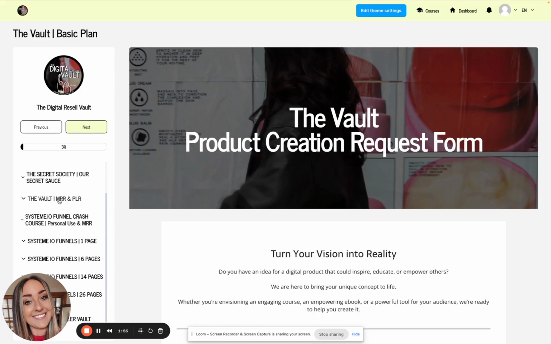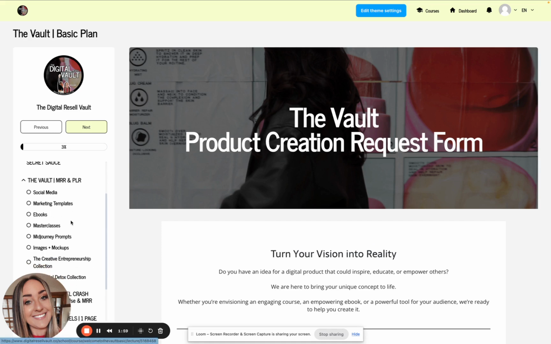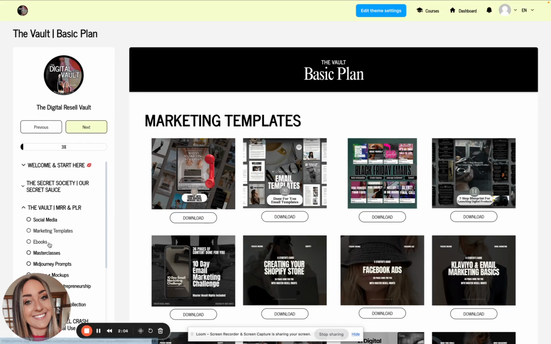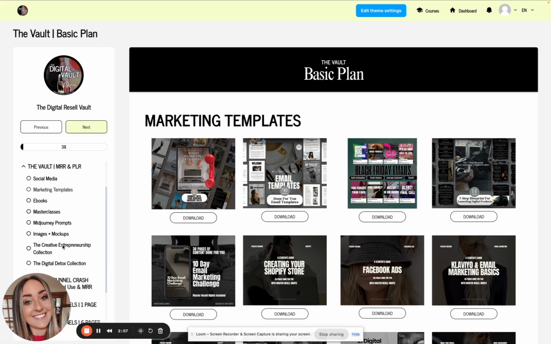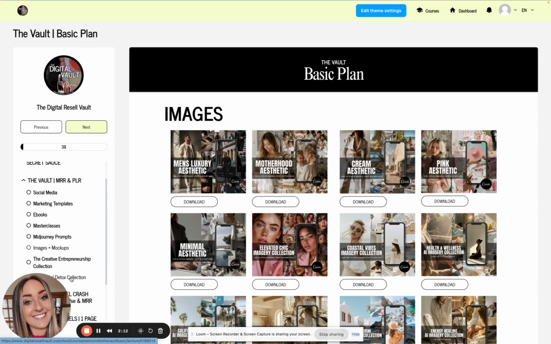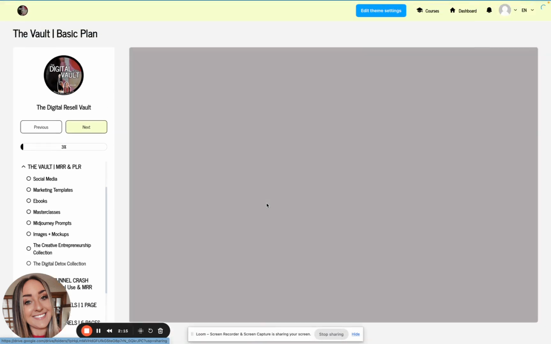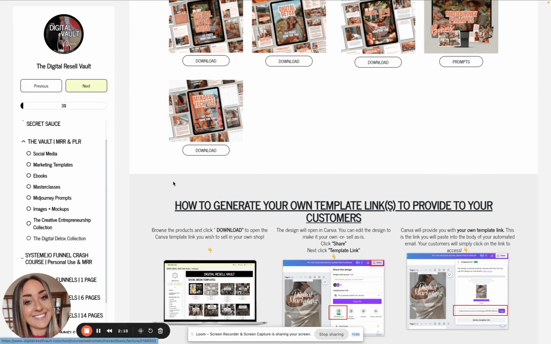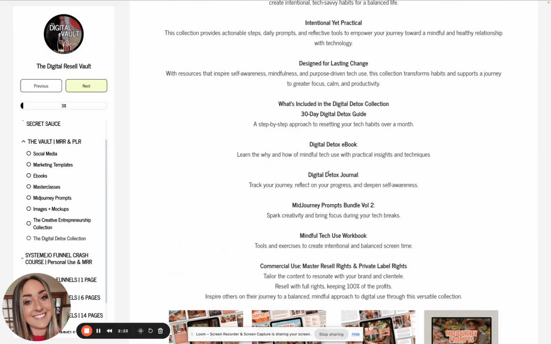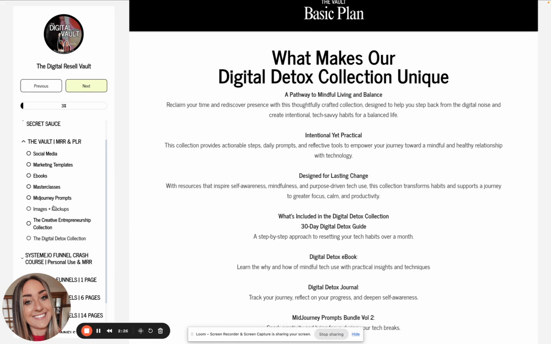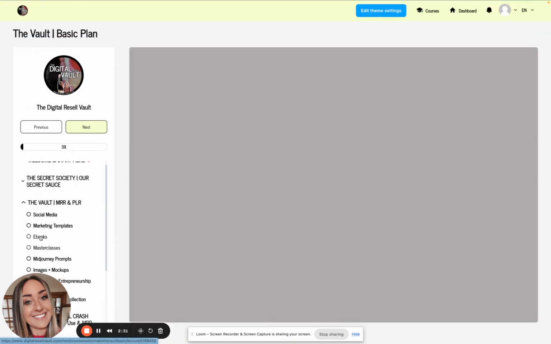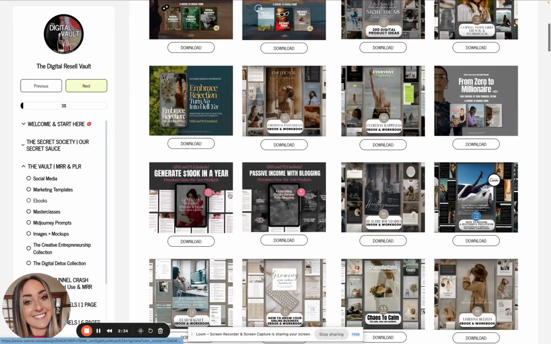After you're inside, you can jump into the Vault, which has social media templates, marketing templates, ebooks, masterclasses, Midjourney prompts, images and mockups, the creative entrepreneurship collection, the digital detox collection. Guys, we have so many products in here. We teach you how to generate your own template links so you can go off and start selling. We even give you a lot of the verbiage as to what to say when you're selling these collections, what's inside, what's all available. And there's so many amazing ebooks in here, you guys.